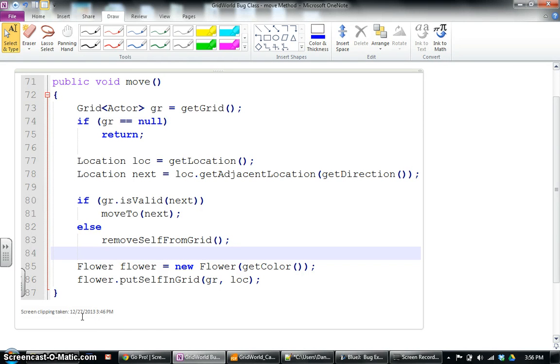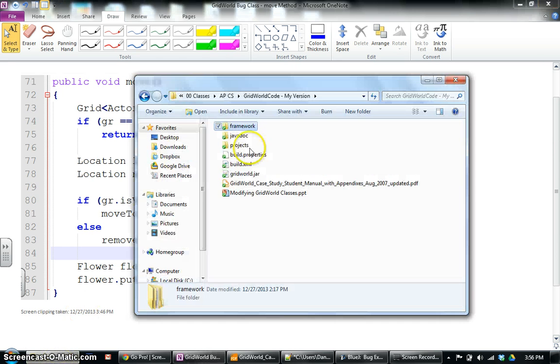Everyone. Today we're going to go over the move method from the bug class in GridWorld.